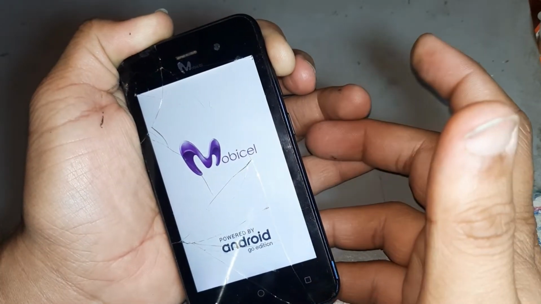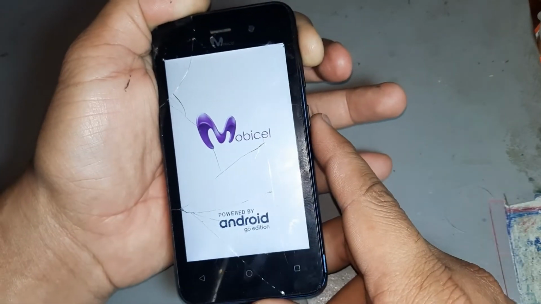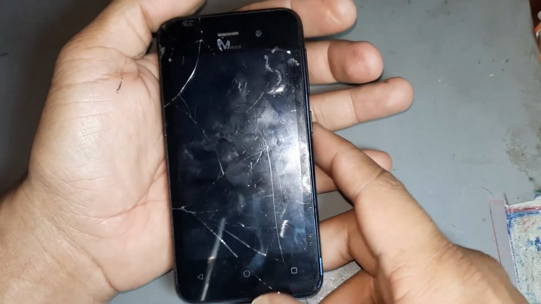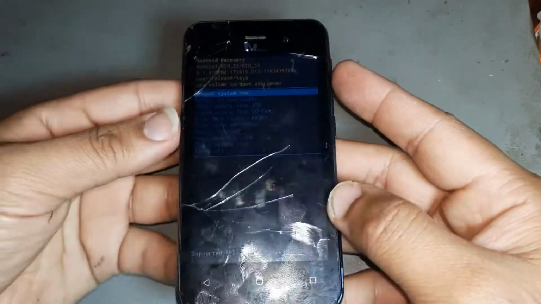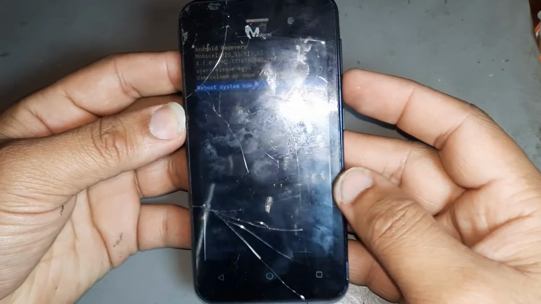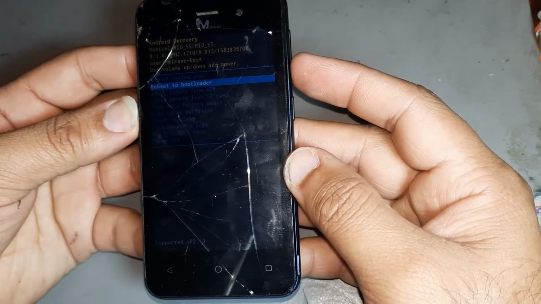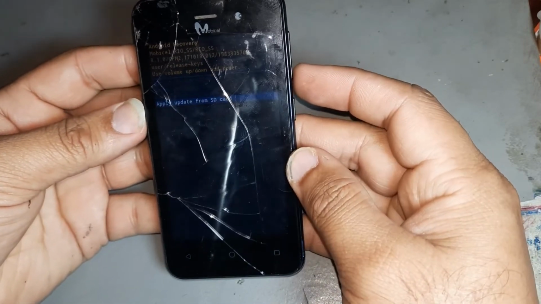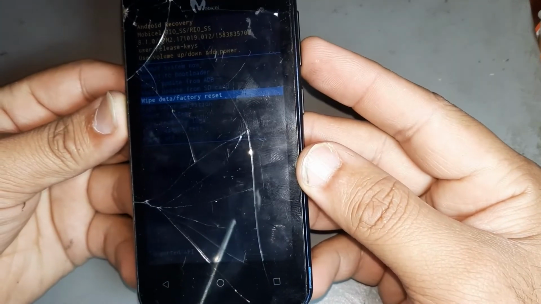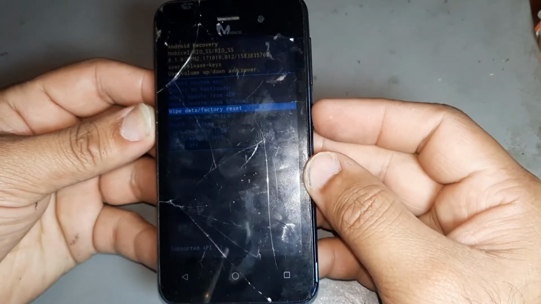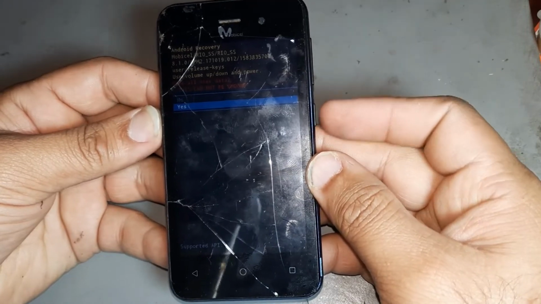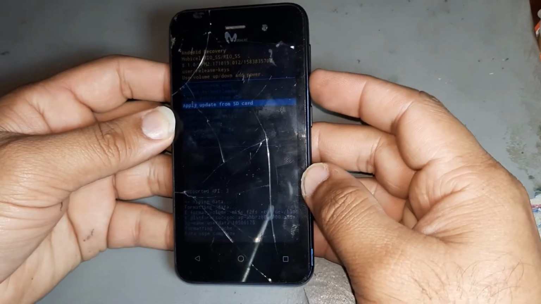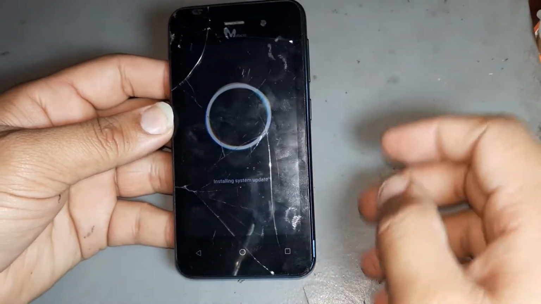Hold it, then leave the power button and only hold volume up. Also leave the volume up button. You see now it has got its settings. After that, go to factory reset. Go to this option, then press the power button, then go to done, and press the power button again. After that, go to the last option, this one. After that, done.